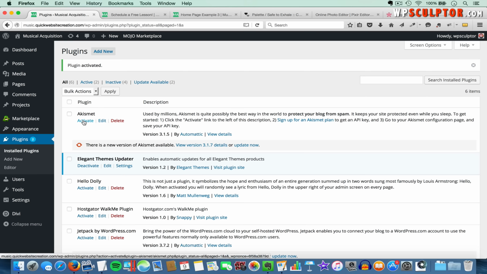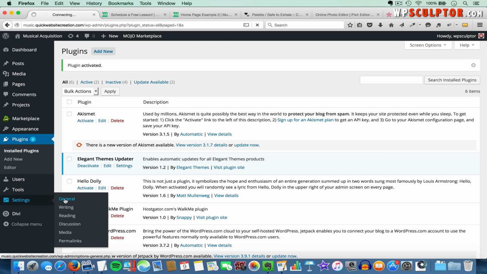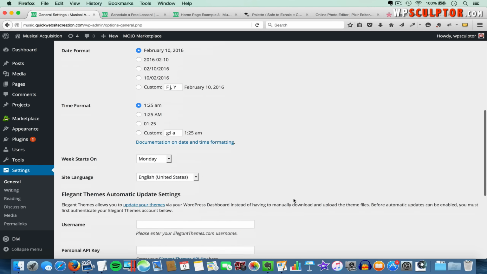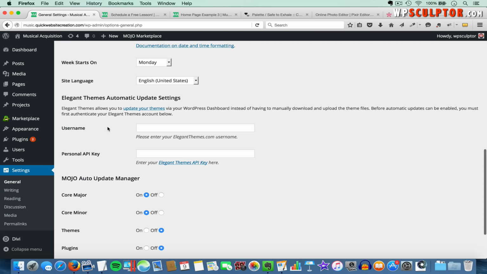All right, and now we can go and hover over Settings here, and then click on General. And now with the new Updater plugin activated, we can scroll down. And here at the bottom, you can input your Elegant Themes username and your API key. Your username will be just your Elegant Themes username, so I'll type mine in.